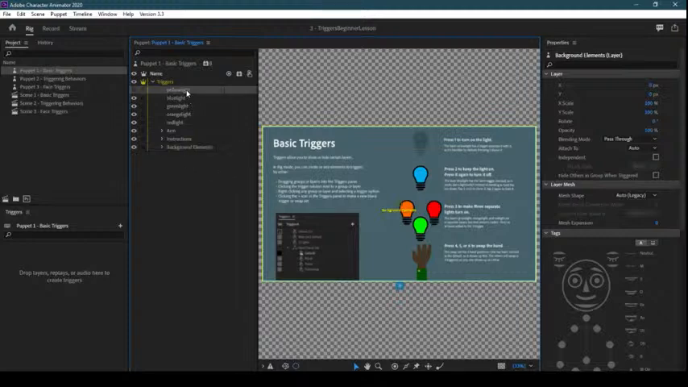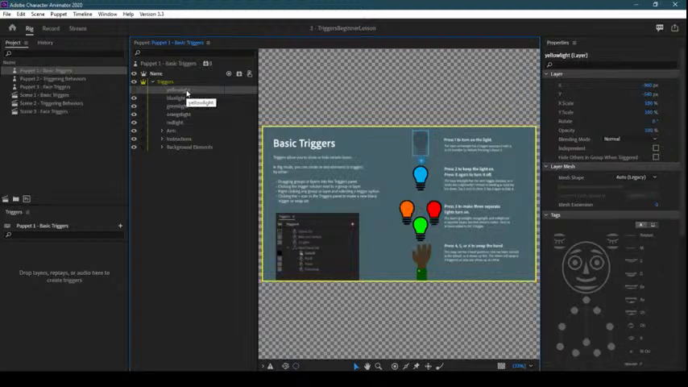Now, I will go here to the yellow light. Okay, this is turned off. It's invisible. Now, where can I find the trigger? I can find the trigger on my left side. There is a trigger panel here. Okay, so there is no trigger here. It says drop layers, replace or audio here to create trigger. So you have to just drag and drop, or you can create one by pressing this plus button.